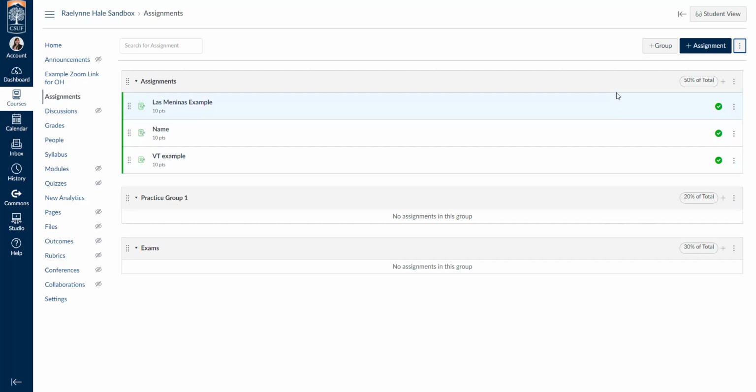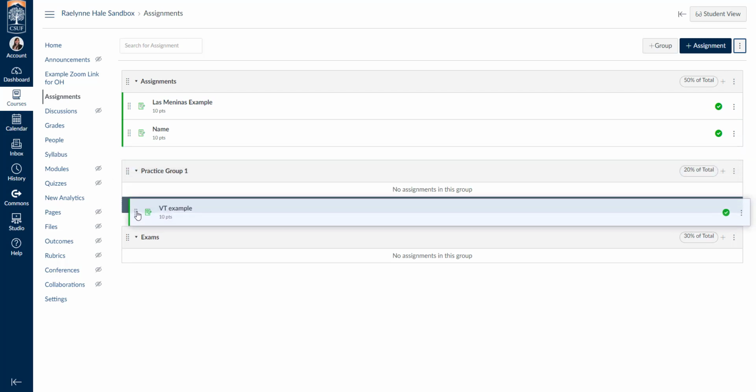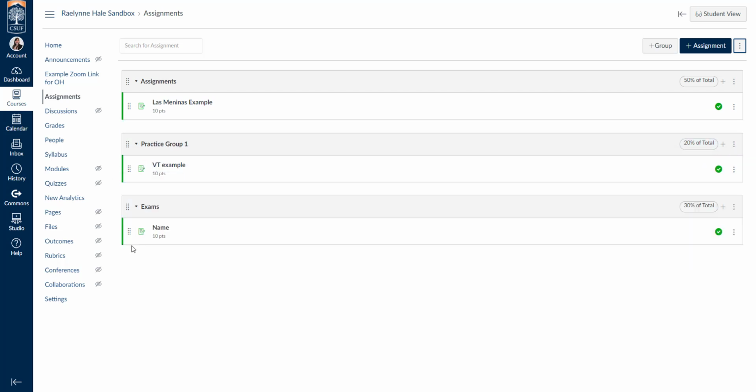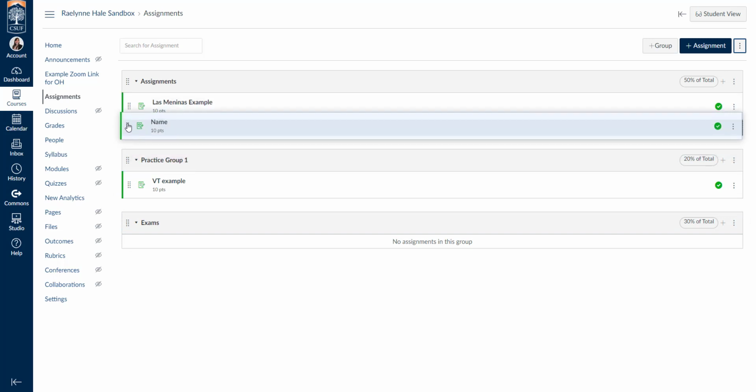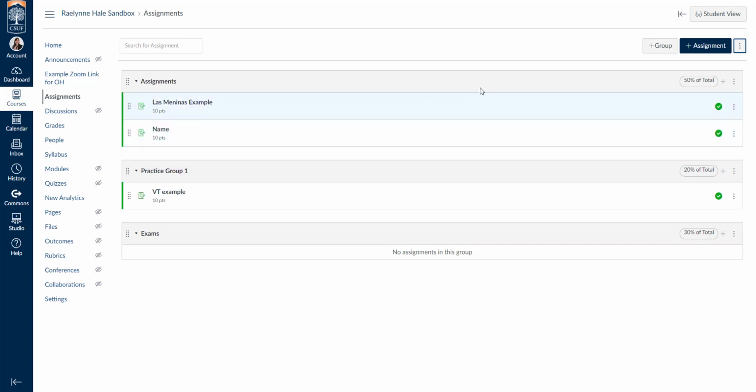So now I can weight the different assignments in their different groups, and I can add assignments. If I already have assignments made, I can click and drag them to different groups to organize them, or I can make sure that they're in the right place or the right order for myself.